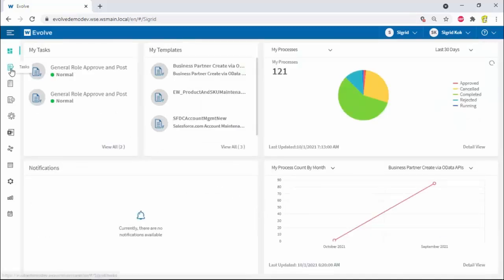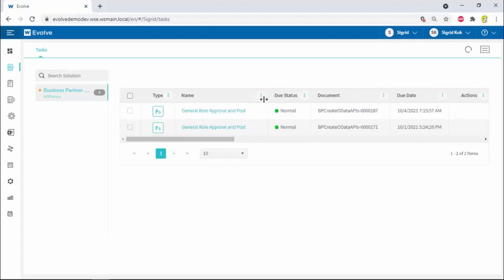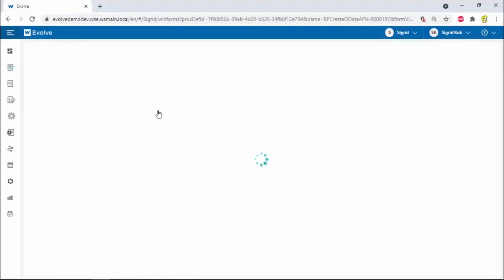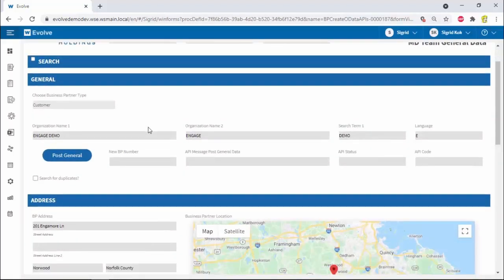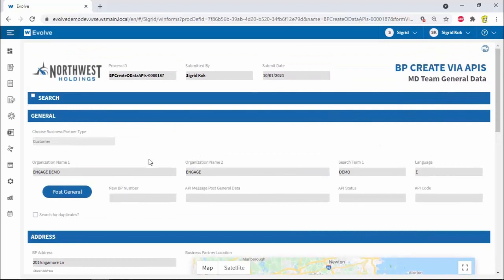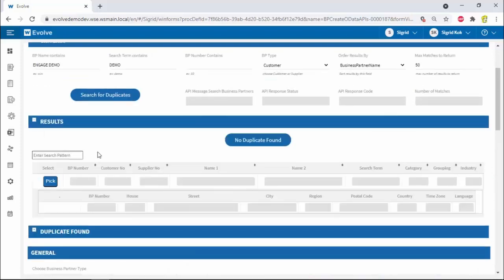Now I'll hop over to my tasks, and you'll see that I've got a couple of them going. One's been processing prior. So this is a step where the master data team will potentially approve and post. Everything in this view is for that master data team, and it's read-only. Some of our customers allow master data to make edits, and that's your choice. You can include the data that you want on each view and make it editable or not. One of the things we want to do is search for duplicates.